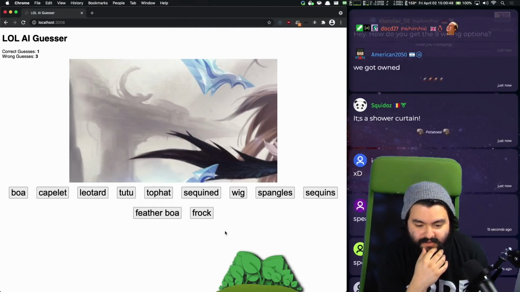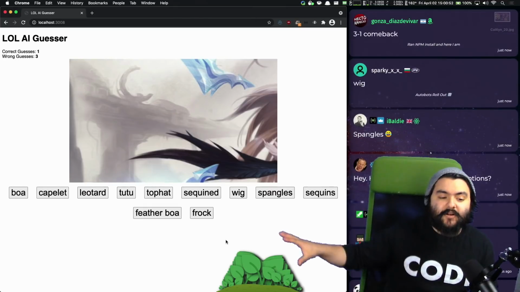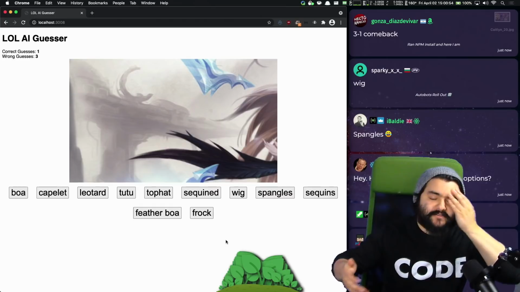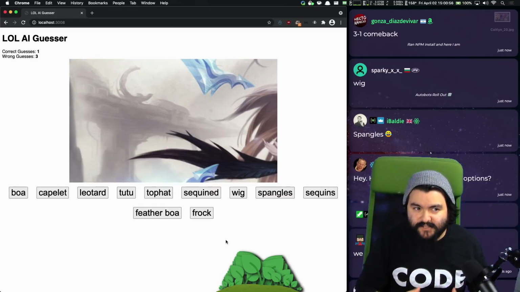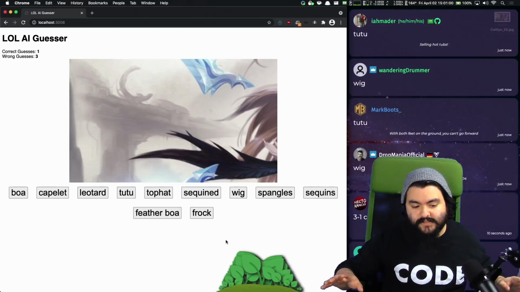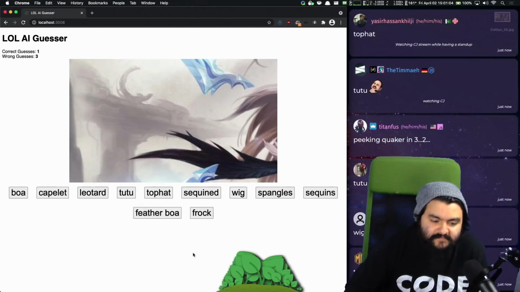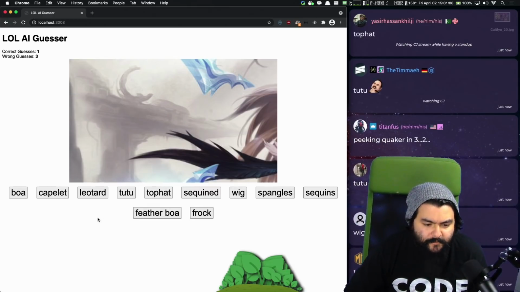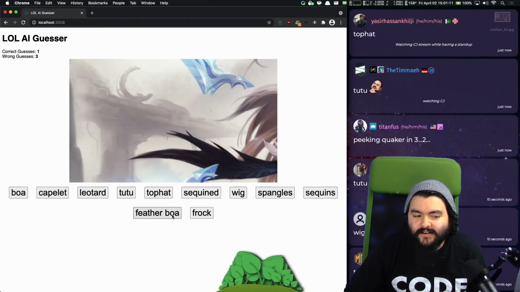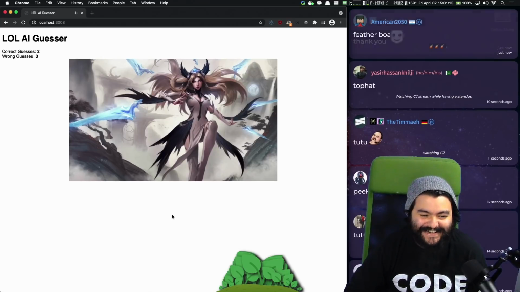What does the AI think this was? The 9 wrong options are coming from a thesaurus API. So we take one of the classifications we got back from the classifier and send it to a thesaurus API, which gives us back similar words. So it's kind of useful. Tutu, top hat, wig, sequined, spangles. I'm going to go with feather boa. You are correct. Nice.